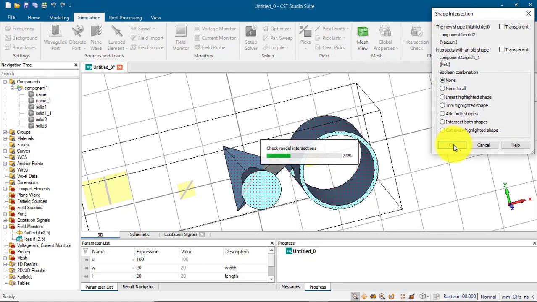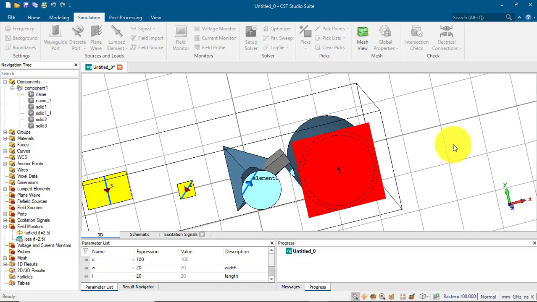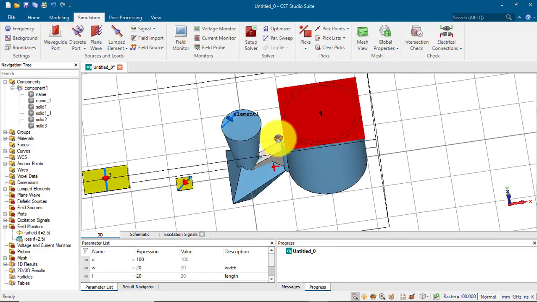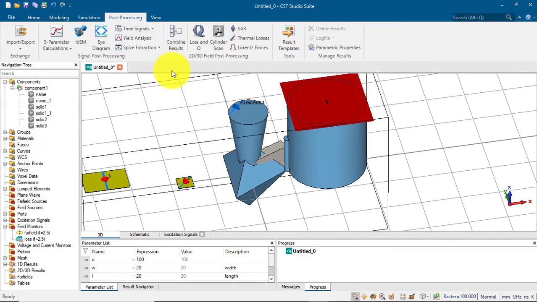And you have another intersection, let me press OK. So you have intersections between elements. Yeah, because I created random elements, or random components. Okay, guys? So let me go to post-processing.